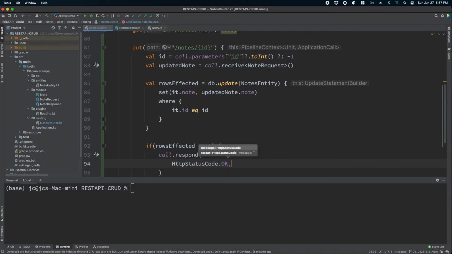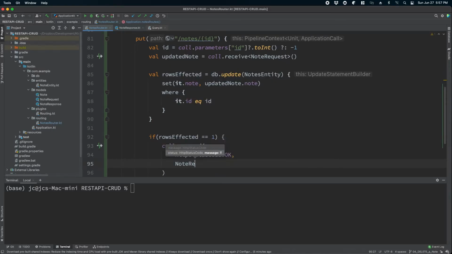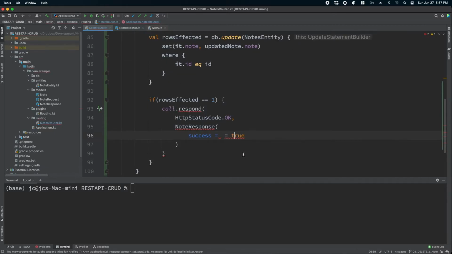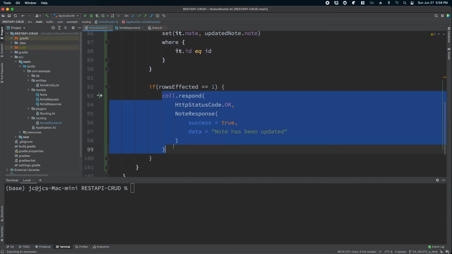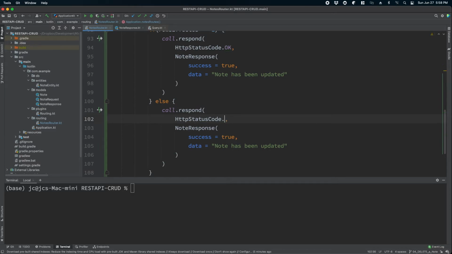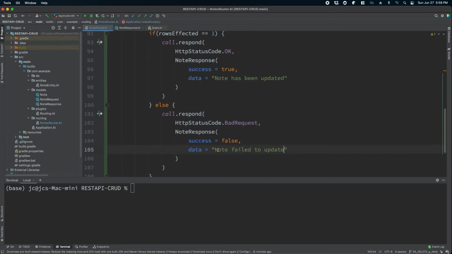Okay, and then we will send a note response here with success equals true and data equals "Note has been updated." And then we will just copy this one and do it here, and we will say BadRequest, false, and "Note failed to update." Right, so let's try running this.